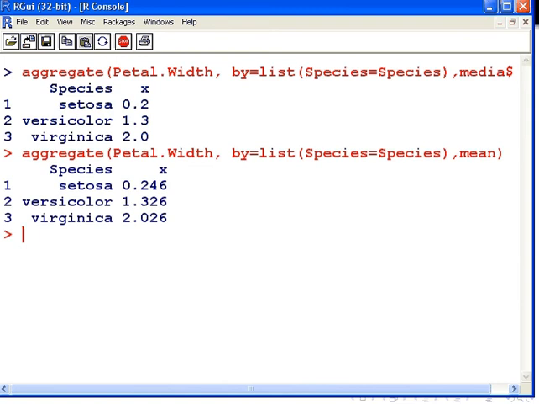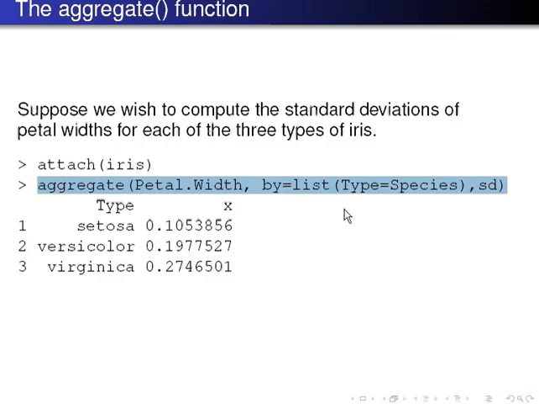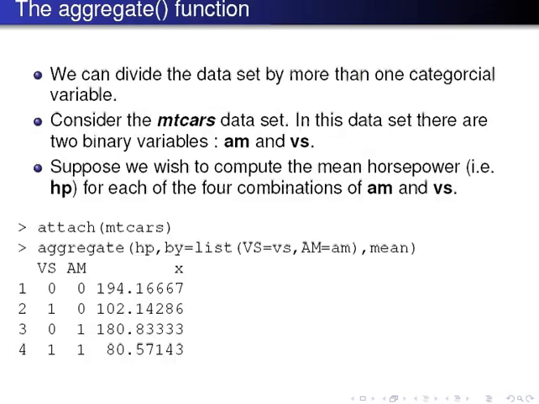It can be used for all of those, so any appropriate statistical command can be used there. Now, what we're going to do is have a look at a different data set called mtcars. In mtcars, there are two binary variables, AM and VS. Suppose we wish to find the mean of HP, horsepower, for each of these four combinations.